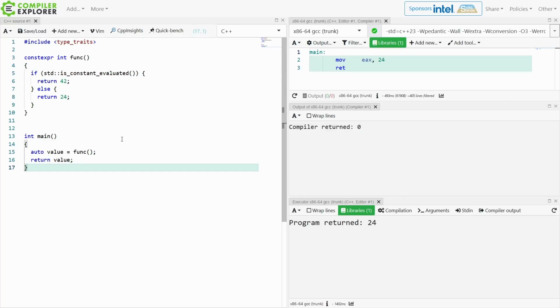So if I've got this and I'm saying if it is constant evaluated, then return 42, else return 24, and I've got my value that I'm getting from func here, and I'm returning value, and I have 24 returned because I did not assign the result of func to something that could be considered a constant expression. And there's some esoteric details here about core constant expressions that we won't go into at the moment. But if I just say this is constexpr, now when I execute func, I am getting this branch executed, that is, if is_constant_evaluated, return 42, and now we see 42 is being returned from the program.